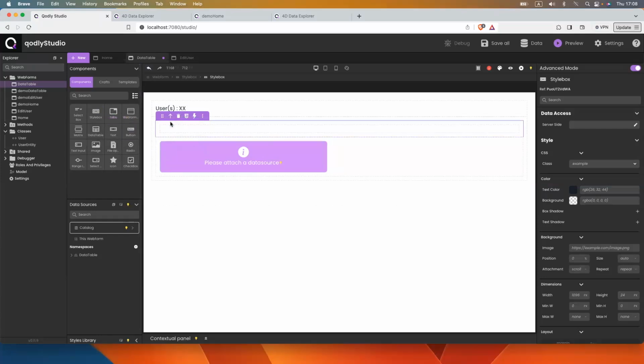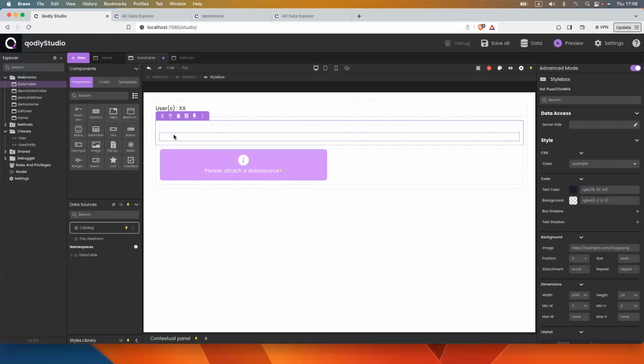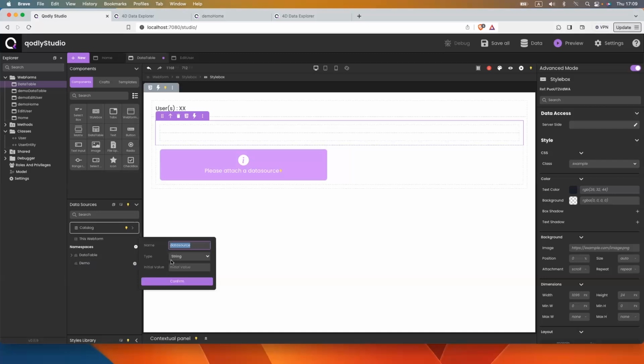Okay. So the first thing I noticed is that I have a message telling me that I need to attach the data table to a data source. I don't have one, so what I need, for example, is to create a namespace because I want to share the data source. Let's call it demo, and in it we can, for example, call it users. It's an entity selection of users.